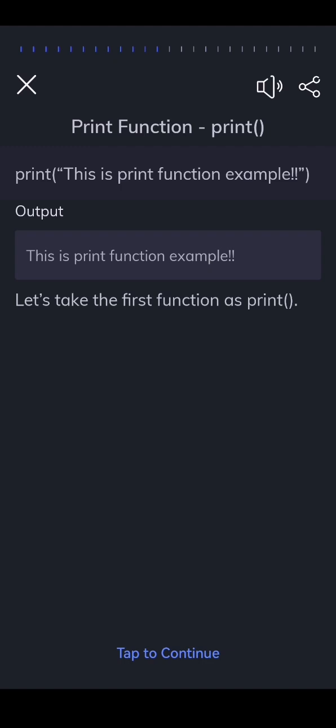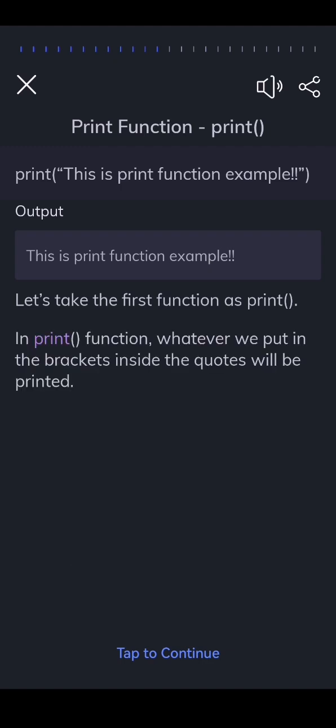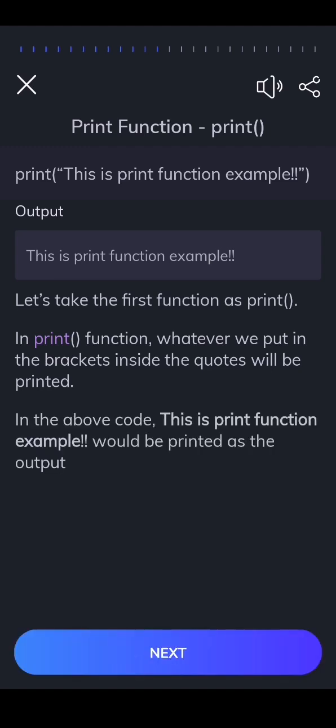Let's take the first function as print. In the print function, whatever we put in the brackets inside the quotes will be printed. In the above code, "this is print function example" would be printed as the output.